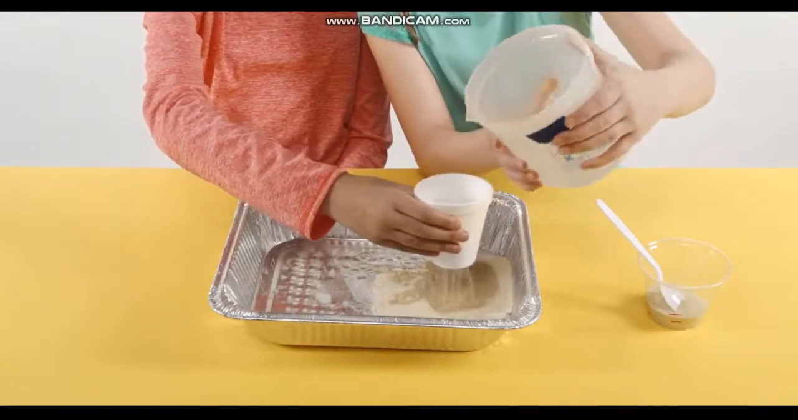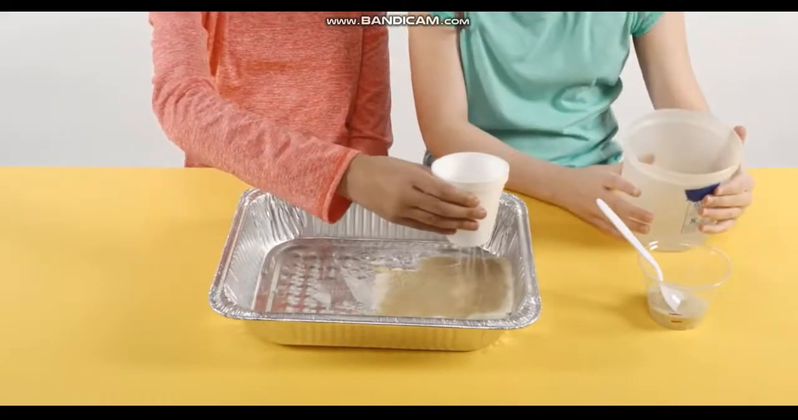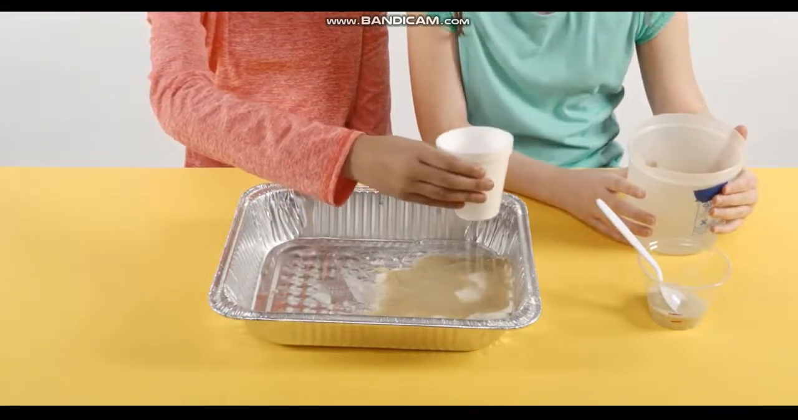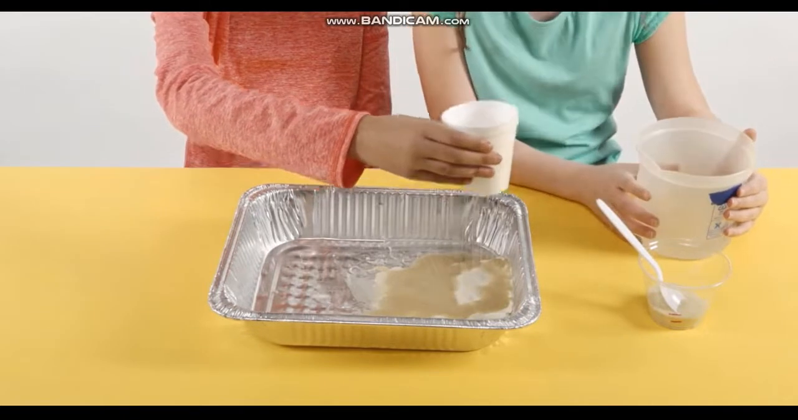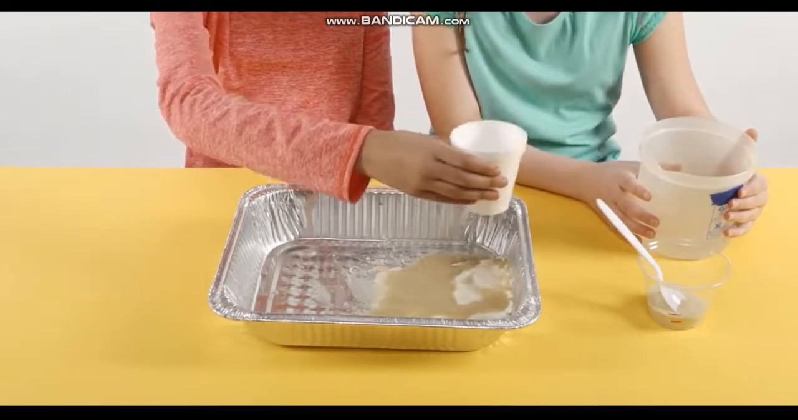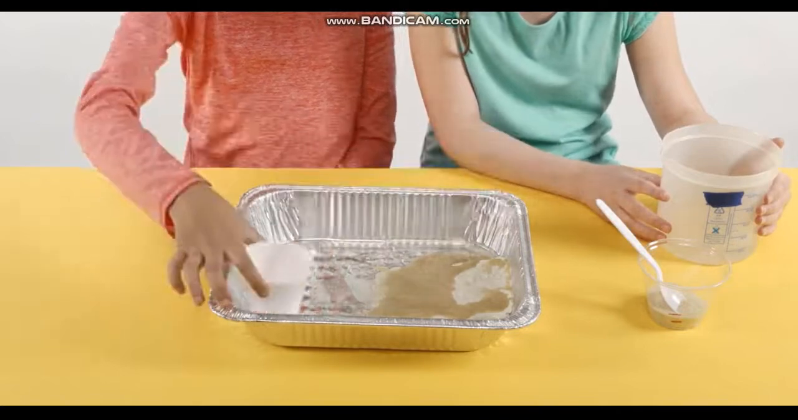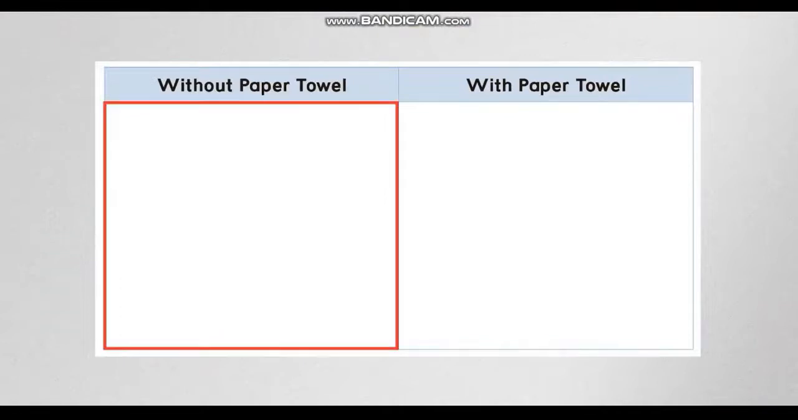Have your partner fill the cup halfway with water. Move the cup back and forth across the top of the hill. What happens as the water runs down the hill? Record your observations in the data table under Without Paper Towel.